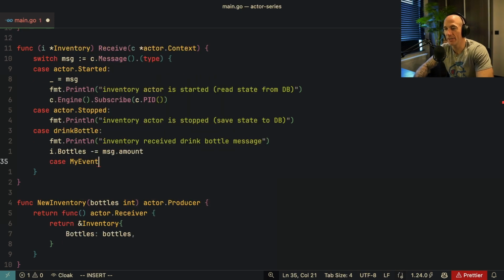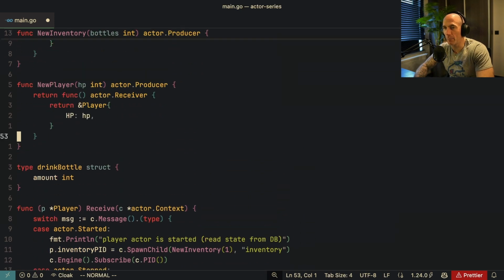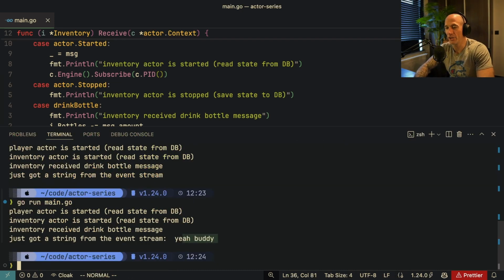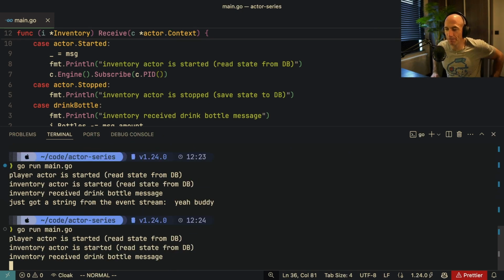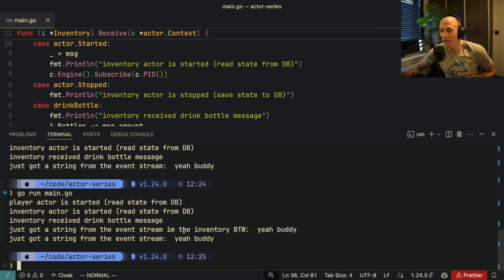Case MyEvent. Let me copy some stuff. I'm a little bit fast here because I want to make sure this video doesn't take forever. You know what I mean? It just got an event from the event stream. I'm the inventory, by the way. Just like that. And that should basically just work. Boom. You see what's happening? Just got a string from the event stream. I'm the inventory, by the way. Just like that. Of course, can you be 100% sure who is going to receive the event first? That's something you can never predict.